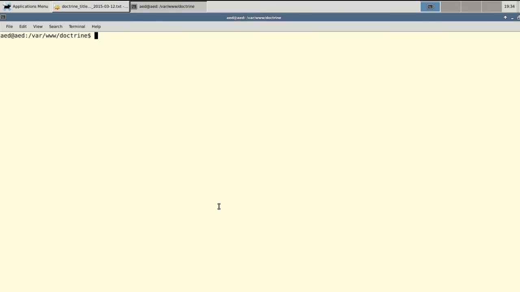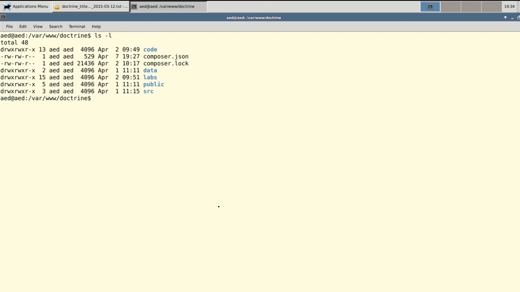So first of all, we move to the root directory for our project, in this case /var/www/doctrine. As you can see, I have source code, a public folder which contains JavaScript, CSS, images, and other public assets. The public folder will eventually be mapped to the web server document root for the project. The directory called src contains the source code for the project. You can also see a composer.json file, which we will use a little bit later on.